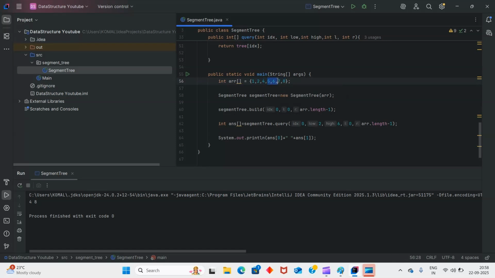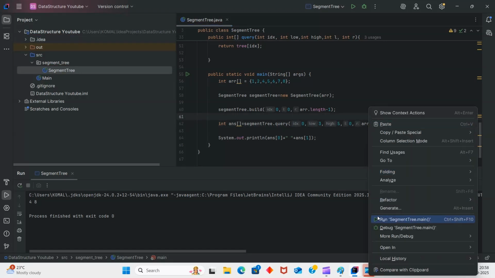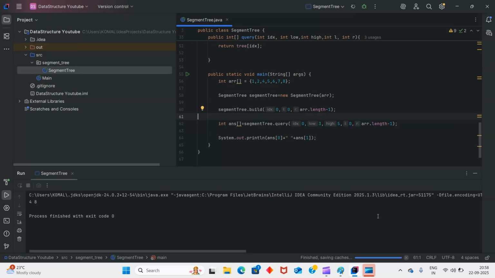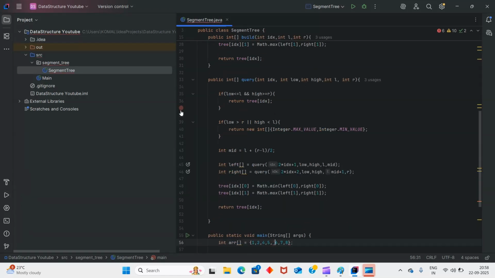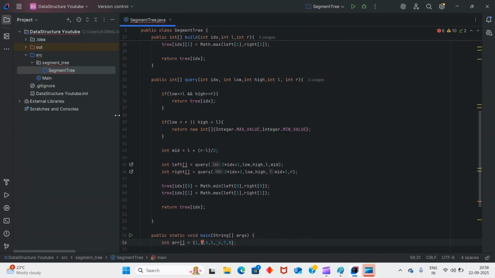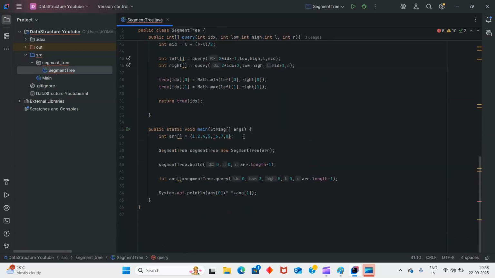Let's say I want from this to this, that means I'll pass 3 and 5. So in this way, the implementation of segment tree I implemented using Java. And for minimum and maximum value, you can make it. Where is the error somewhere? Maybe I did something.